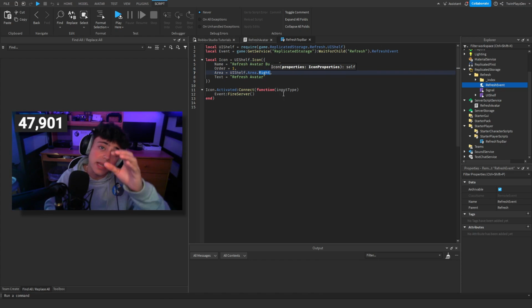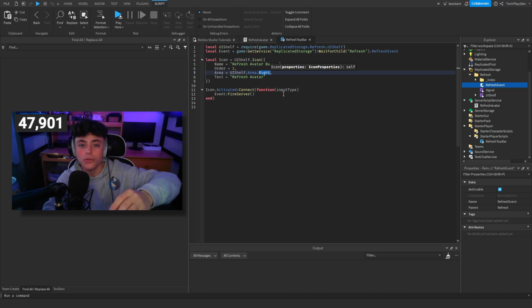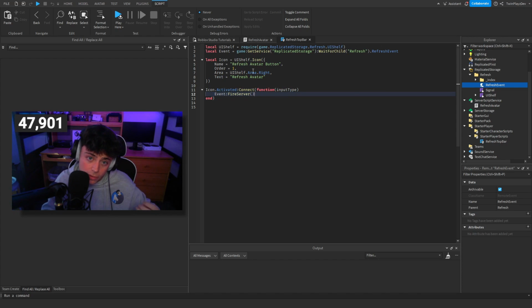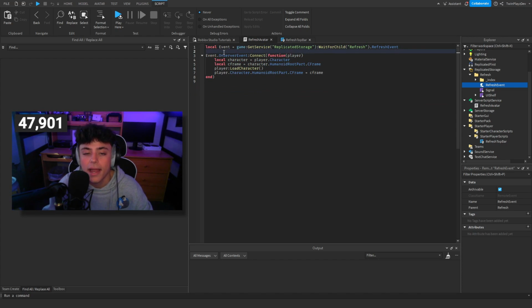Now, if you wanna put it on the left side of your screen or in the middle, you just put middle, left, or right. And then basically the text is going to be refresh avatar. And then when we activate it, we fire to the server. So we're firing locally to the server side. And all we're doing is we're grabbing the character, grabbing their C frame. We're gonna load the character and then we're gonna set their C frame back to the original point. Because if you were to just load it, it would set them back to the spawn point, but we don't want that. We want to load them back to where they originally were.